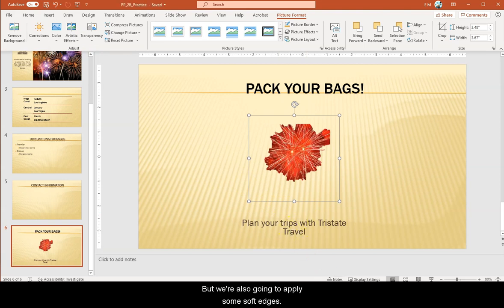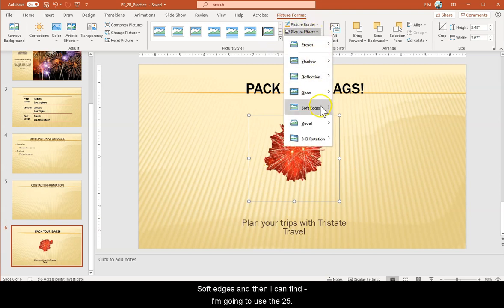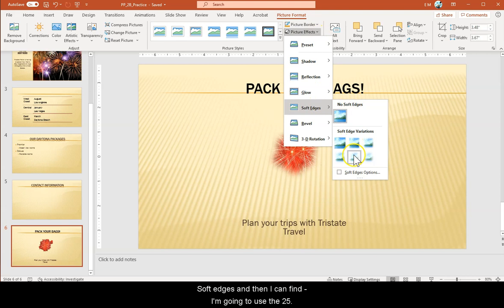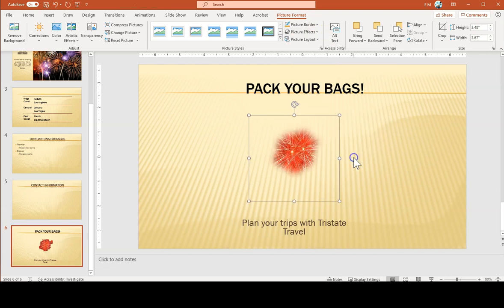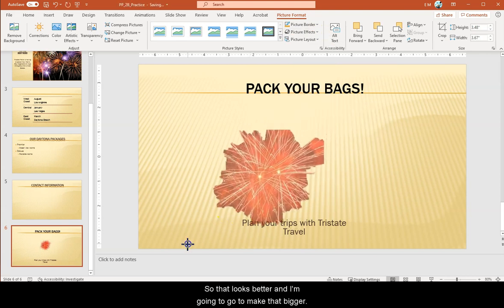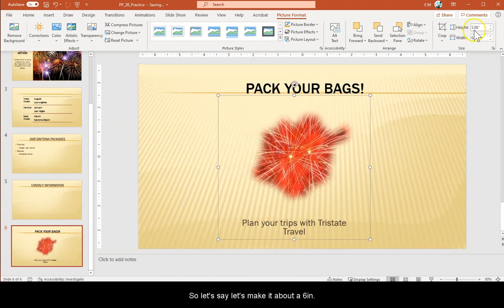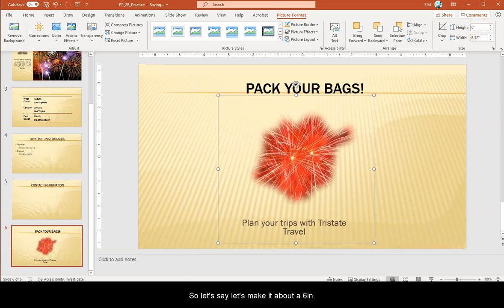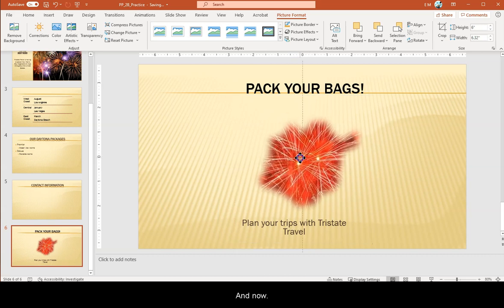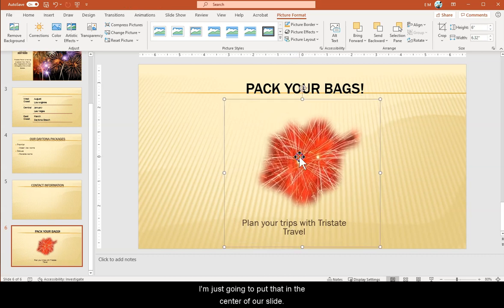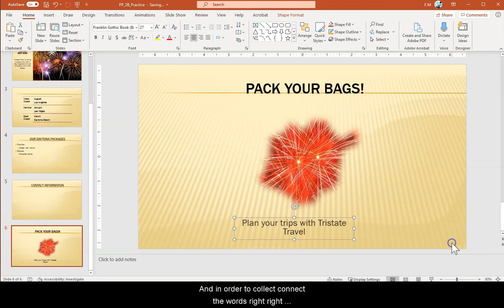But we're also going to apply some soft edges. So I'm going to come up to the picture effects, soft edges, and then I'm going to do the 25. Okay, so that looks better. And I'm going to go and make that bigger. So let's make it about a 6-inch. And now I'm just going to put that in the center of our item. And in order to connect the words right below the center, I'd have to rearrange that.